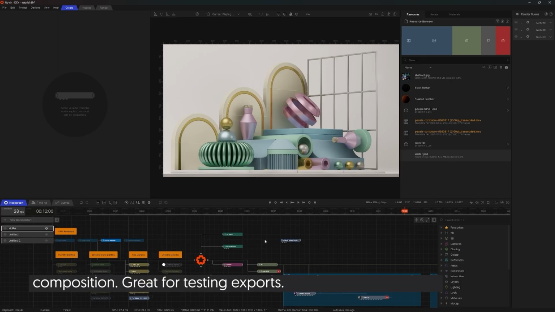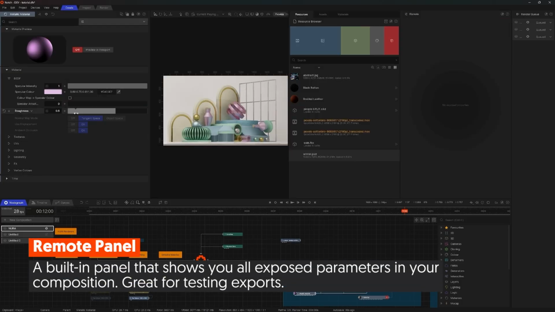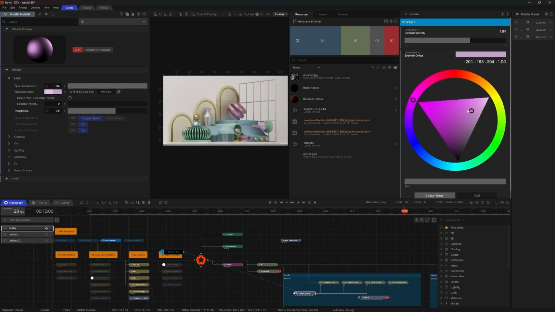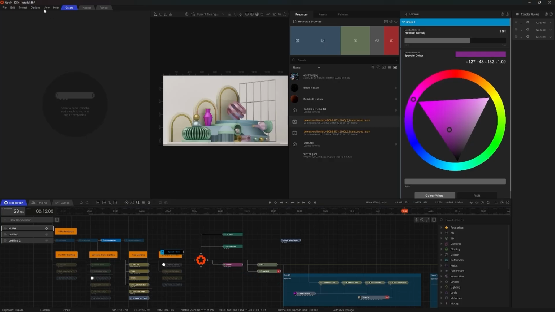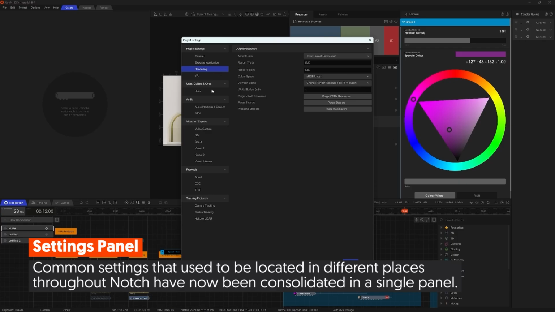Let's look at the remote. Here you can change and interact with all of the exposed parameters, which makes it practical when setting up an exported block for a media server use or while preparing for an interactive installation or a live show. Another place we've cleaned up is the new settings panel, where you can find the most important settings and preferences in one place.